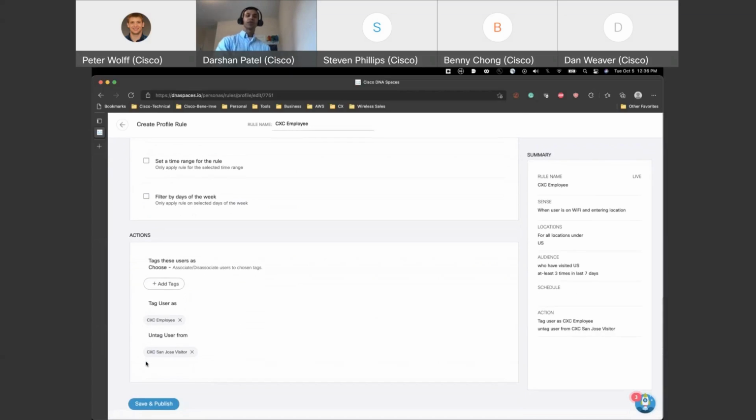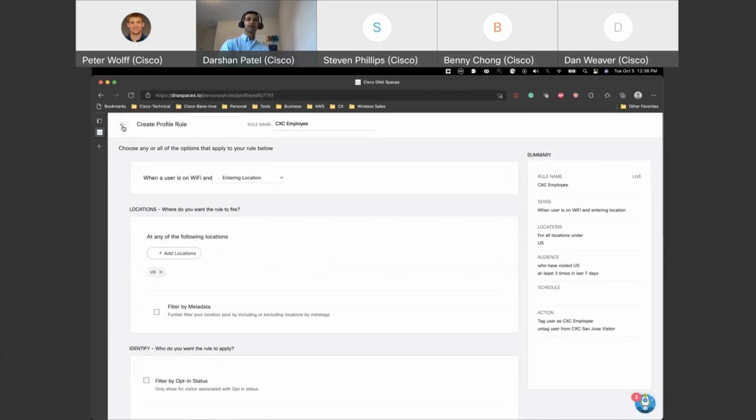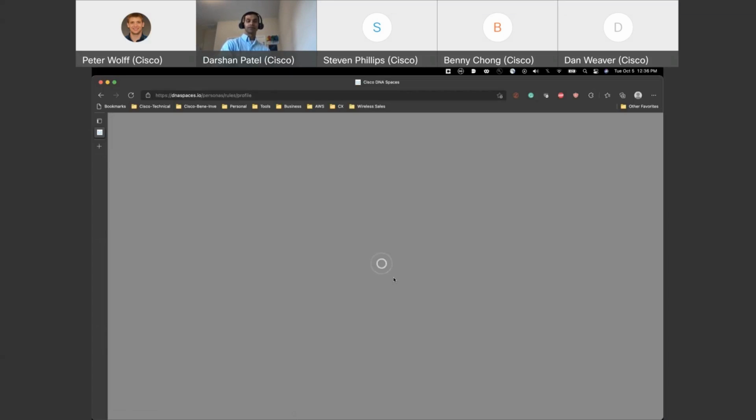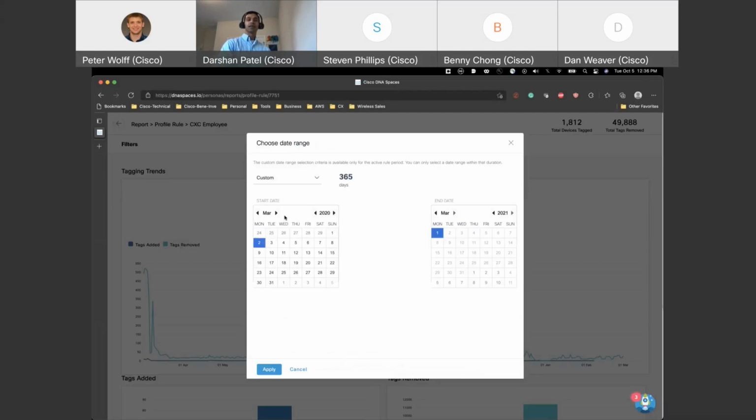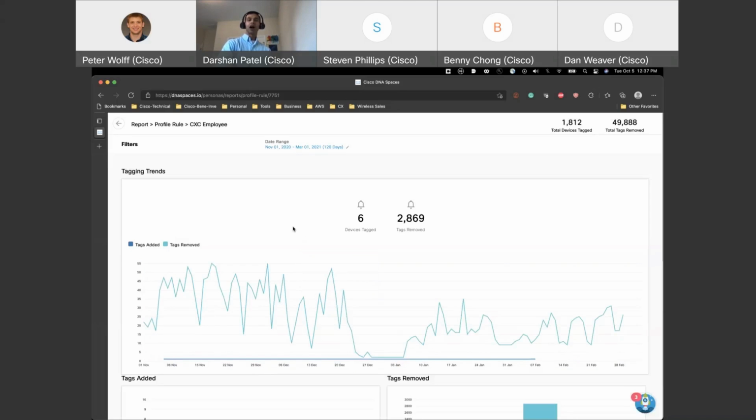Actions. So we would like to go ahead and tag users, which are employees. For this particular rule, we are not looking for visitors. So let's take a look into what it provides. Under CXC employee, as we have been running this rule for a very long time, let's take a granular look into it from November of 2020 to March of 2021 and see how many devices were being tagged, or how many we were able to see.